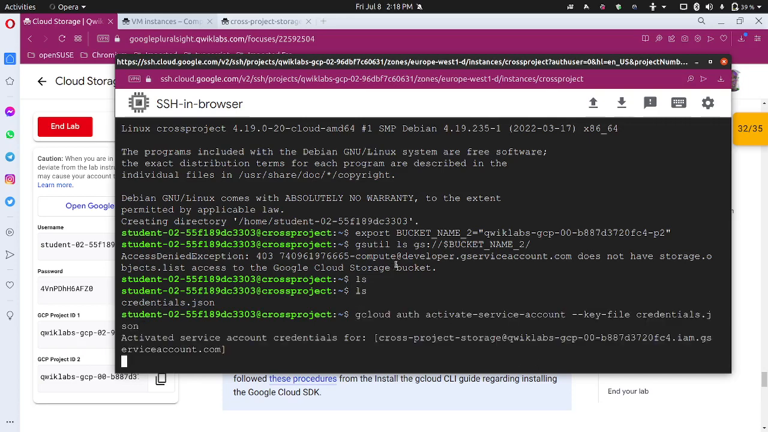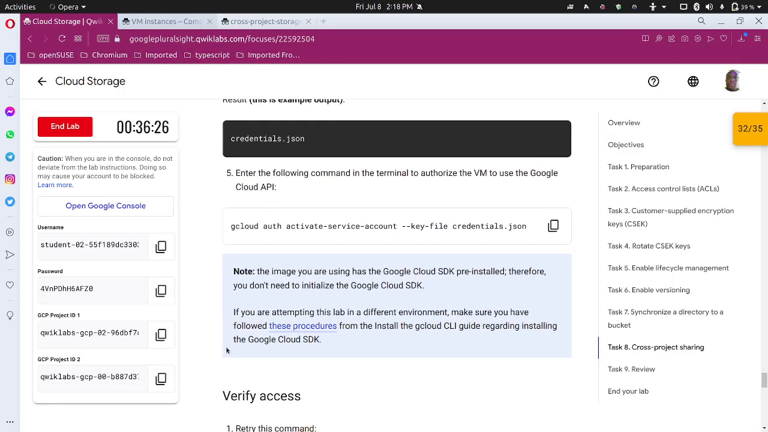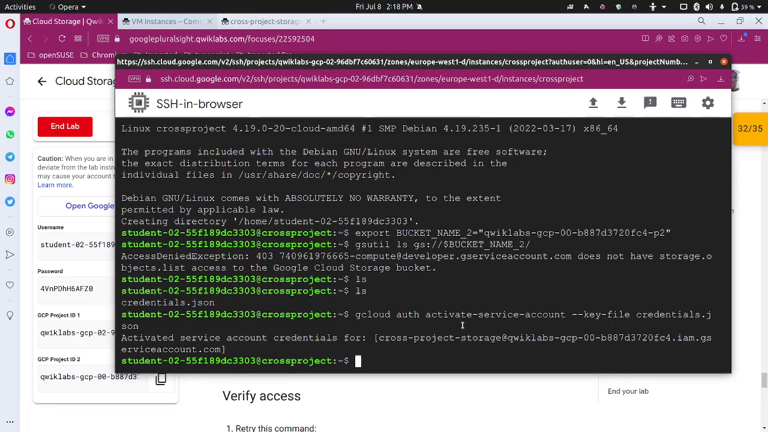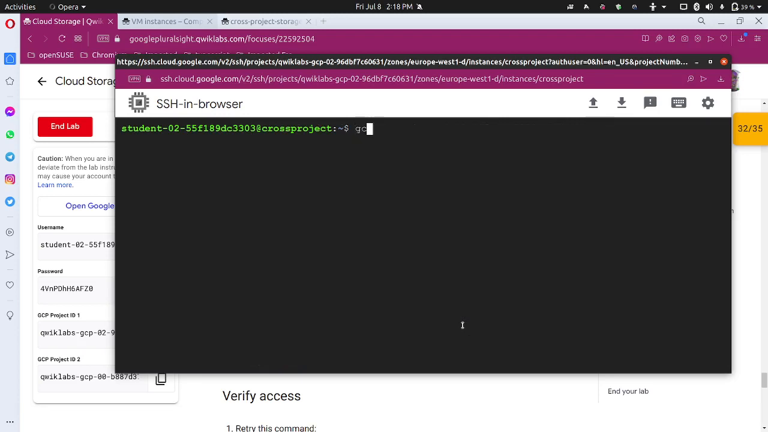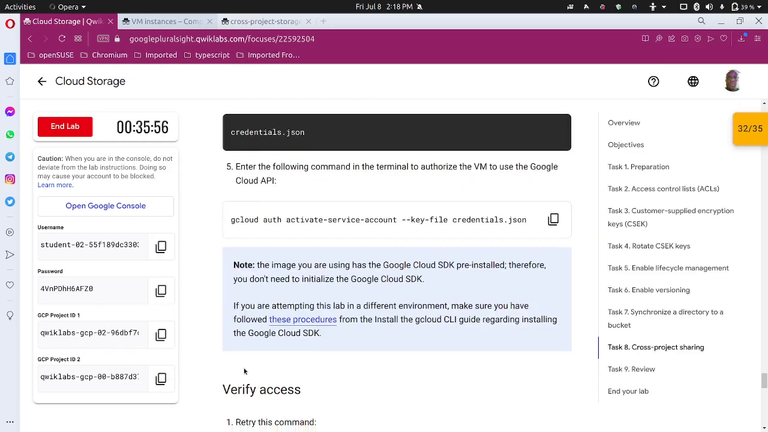All right, okay, so that's been done. Okay, let me check something. Let me clear the screen and do gcloud auth list. Okay, so I think this was the previous account it was authenticated to. We have moved it to this other account. Okay, all right, so that's that.